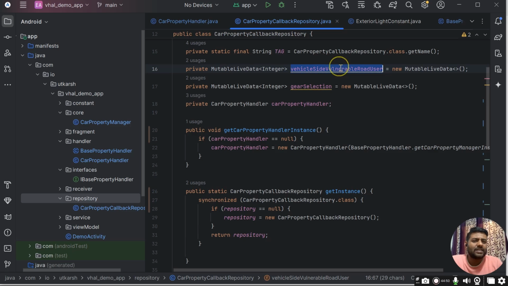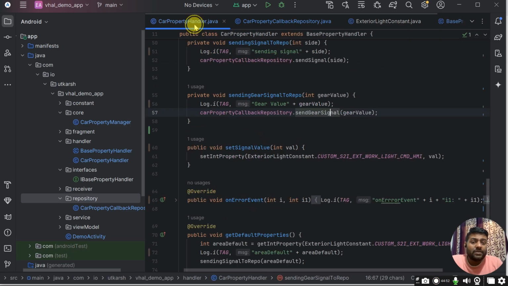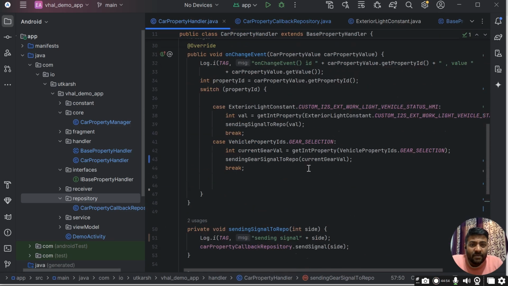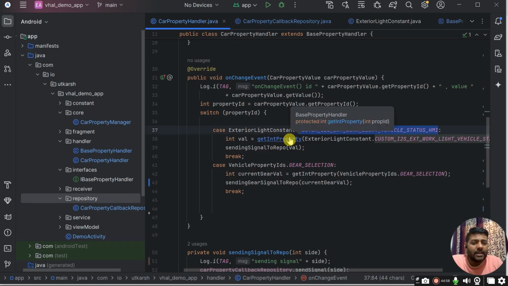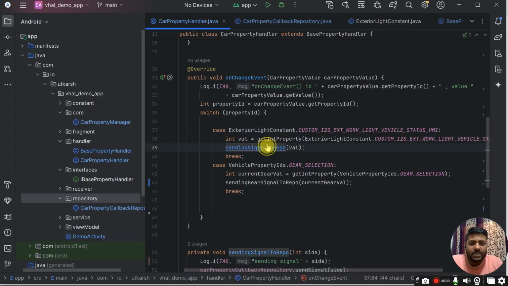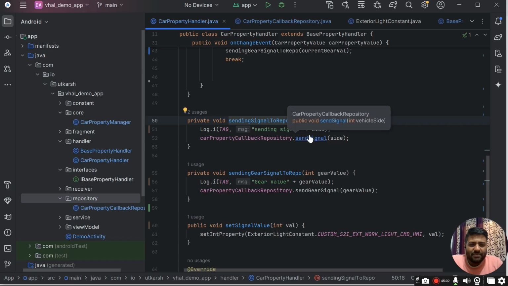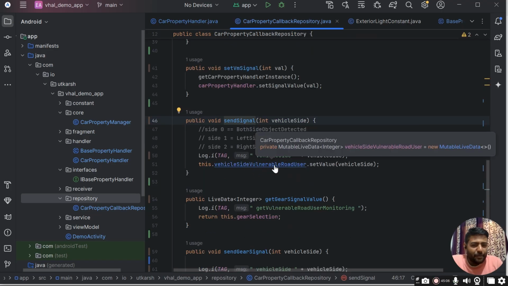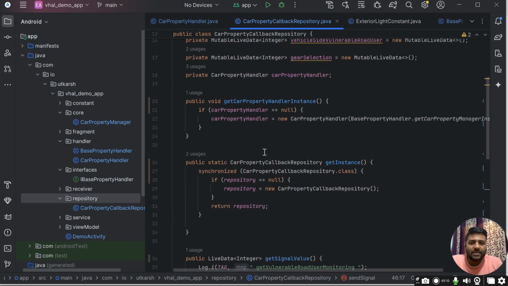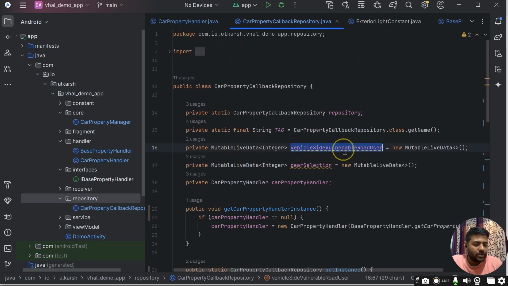Okay, I think this is for lighting, because if you see here, this is for work light. Here I am using work light, so this signal is for work light. But I mentioned here vehicle side vulnerable road user. You can change it according to the naming convention you follow.